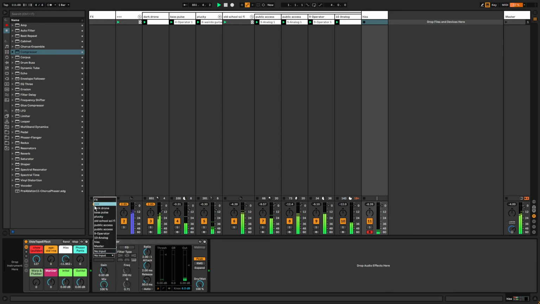Sidechain from here, pull from our effects. Okay, so our hiss is going to be kind of pulled down by our effects. This helps the hiss be a little bit less monotoned or straight. Dynamically, this adds in a bit of interest, a bit of modulation, if you will.